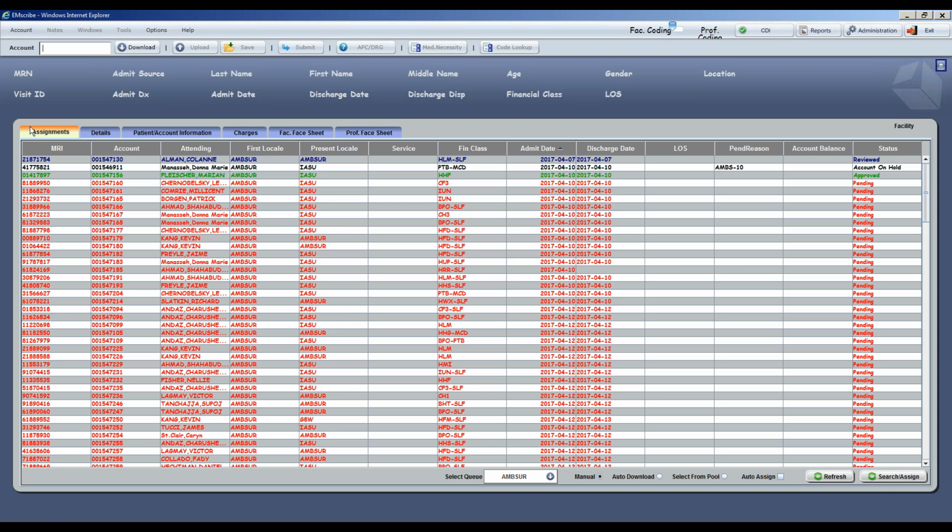So now let's jump into the body here. As you can see, we have certain tabs, and we're going to go from left to right explaining what these tabs do. All right, so the assignments tab shows all the accounts that are available in a queue. Right now we're in an ambulatory surgery queue, and these are all the accounts that we have. As you can see, there's four colors here. We'll start off with red, and red is pending, meaning that the account is brand new. Nobody's touched it, no one's seen it, it's new to the queue, and it's available for download.